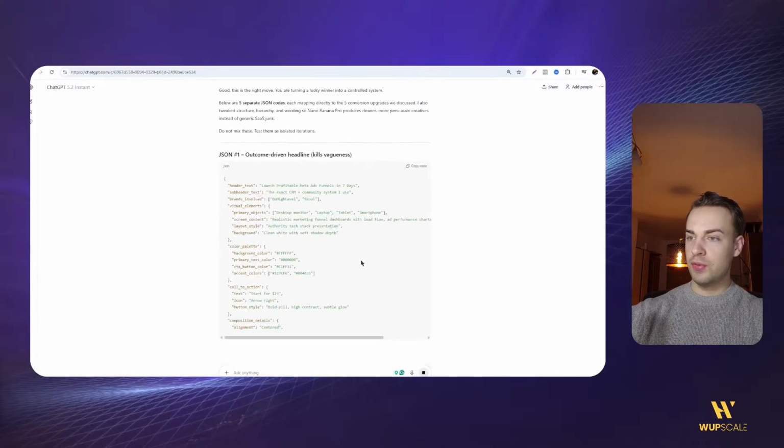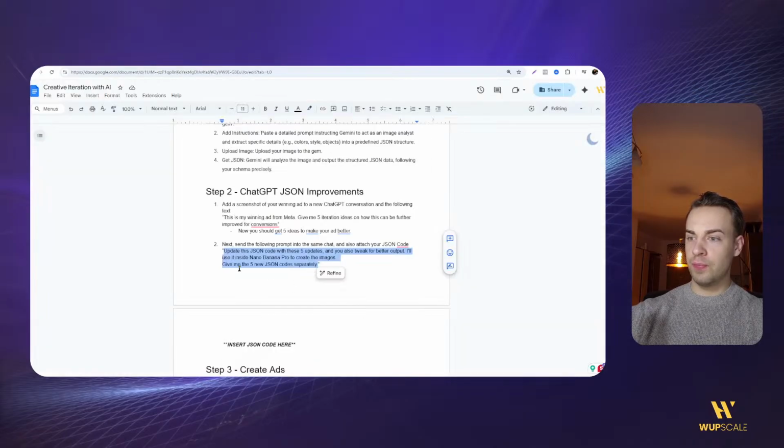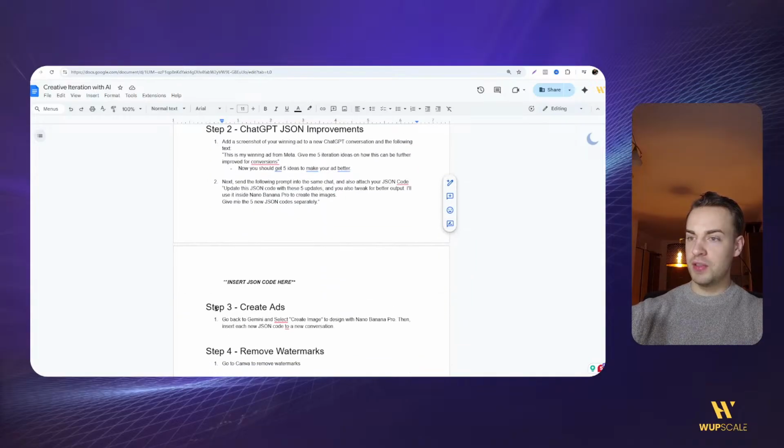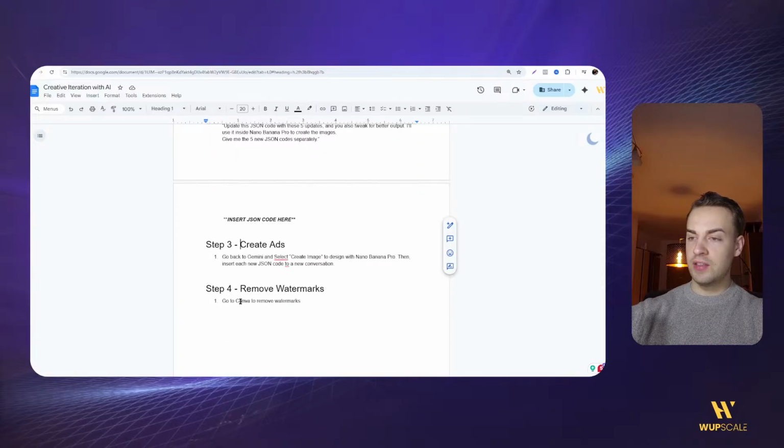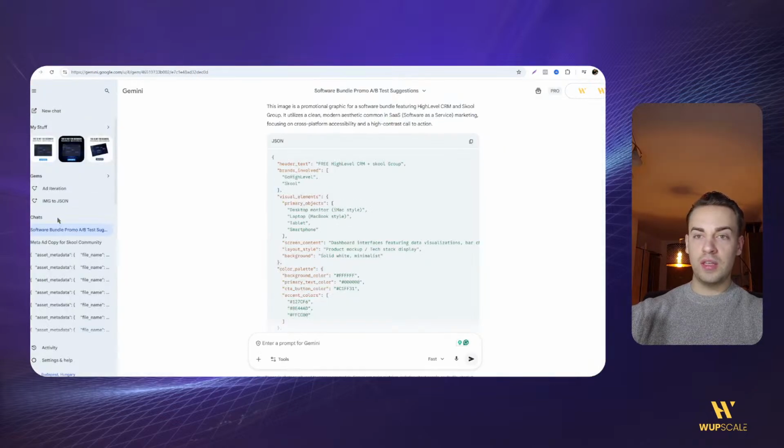So we have the first JSON one. So let's see what the next step is. So step 3 is creating the ads. Now we need to go back inside Gemini, select create image to design with Nano Banana Pro, and then insert each new JSON code into a new conversation. So now we need a chat and not the gems.